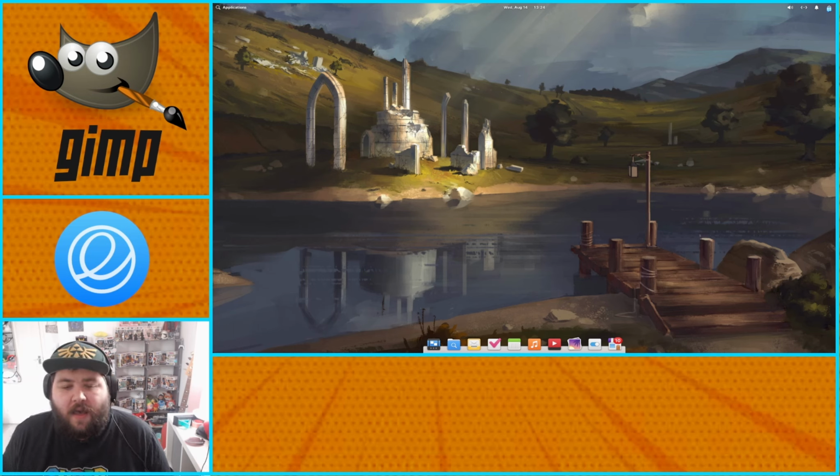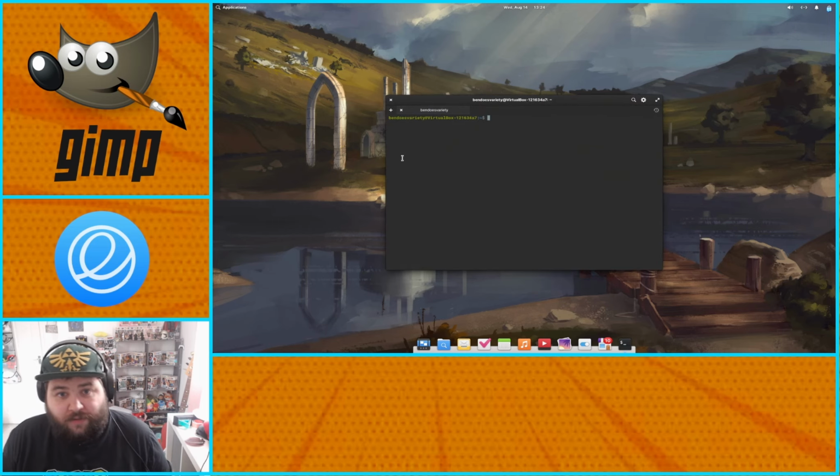of Linux. So what you're going to want to do is go ahead and grab your terminal. So that's Windows and T, if you're on a Windows keyboard, of course, which will open up the terminal directly. Then you're going to want to put in these commands. So you want apt search, then space, GIMP.